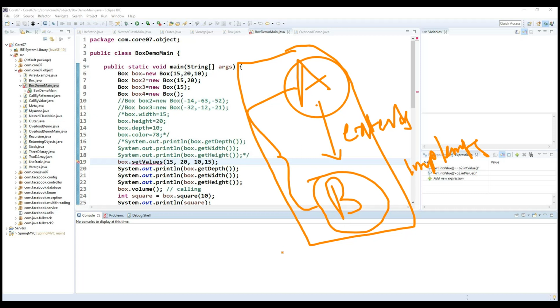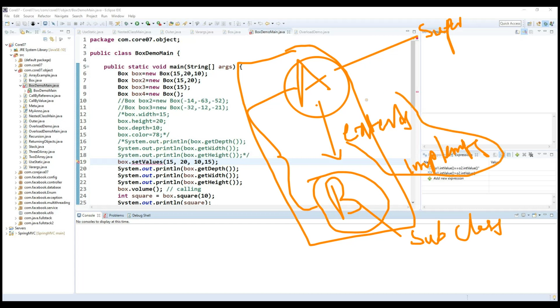Now A is our superclass and B is our subclass. How do we make this super and subclass? With the help of these two keywords. First we'll discuss extends, later the implements keyword. This information we achieve with the help of the concept called inheritance. This is a very important concept, and we'll write a simple example so that we can understand how inheritance works.